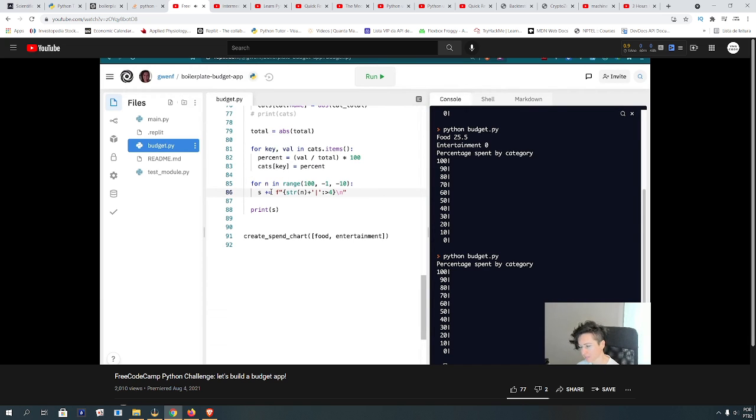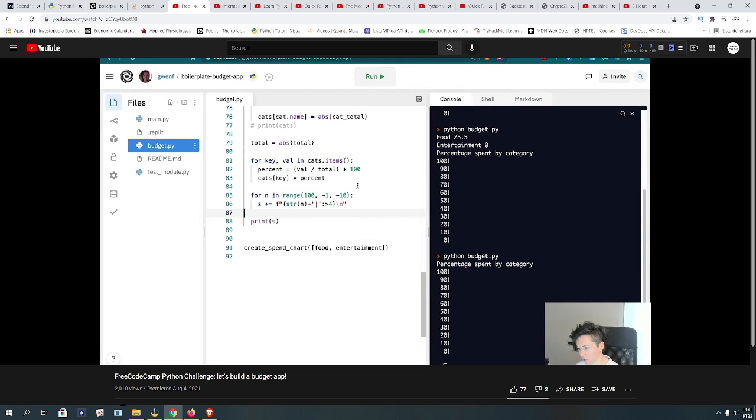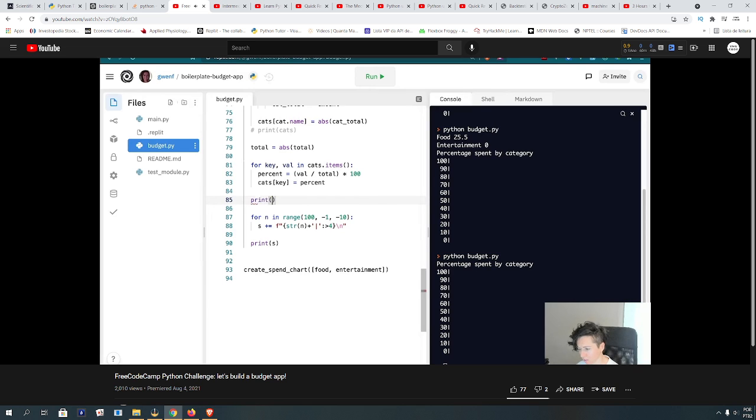Basically, I need to... How am I going to do this? Because basically, I need to take, as the percentages go down, I need to check the categories. And if any category matches that percentage mark, then I need to print them out. Let me print out the cats now that they're percentages and not just the numbers.